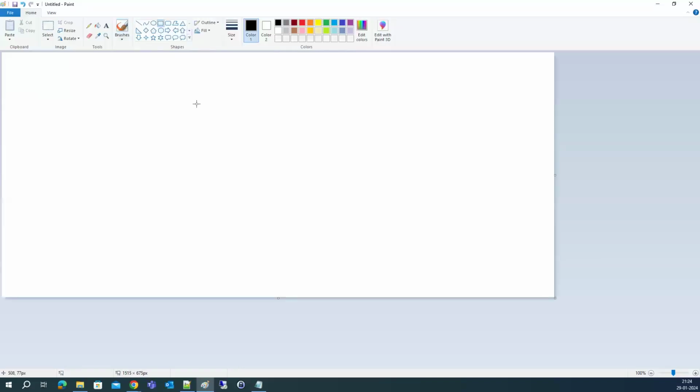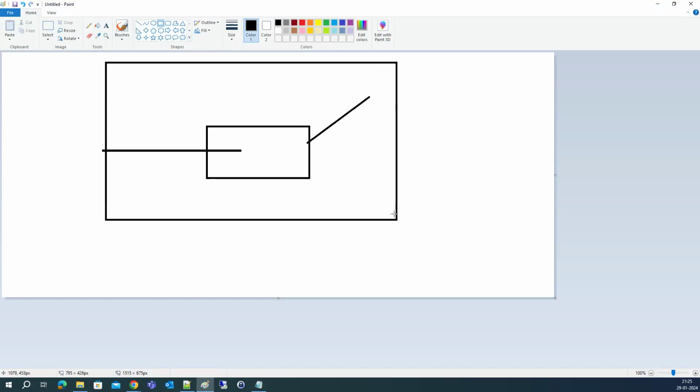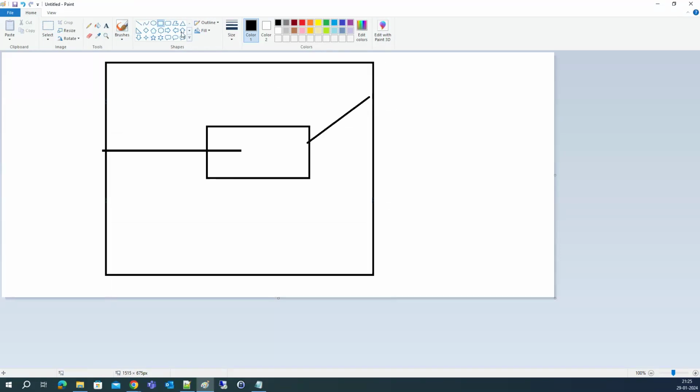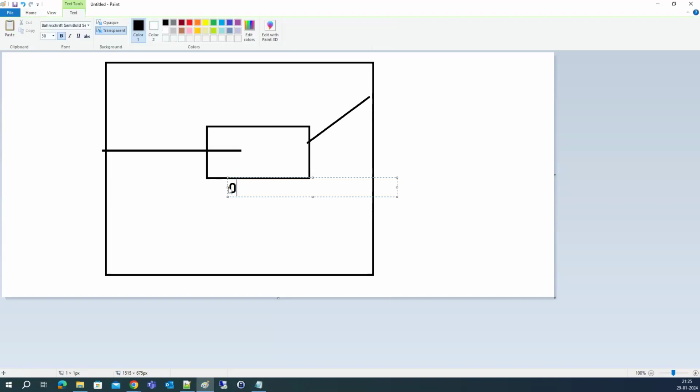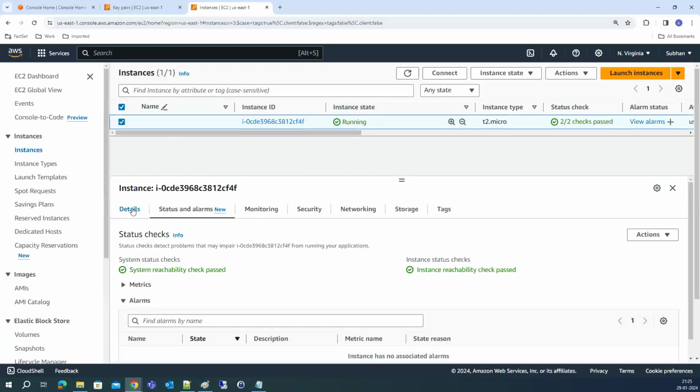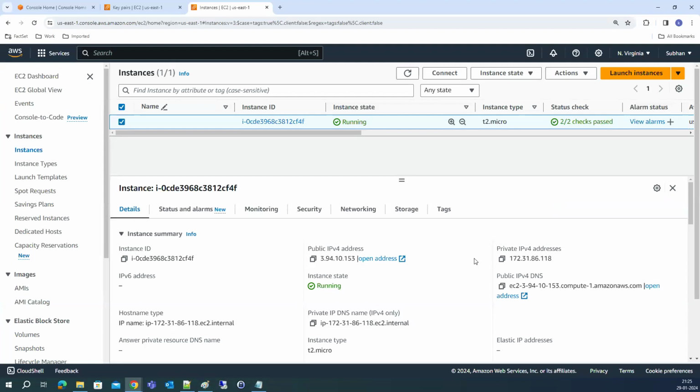Security group is nothing but a firewall. We will have inbound rules and outbound rules. The status check will be at the server level, and this is the instance, and this is the main server. If you see, each server will have its IP, a public IP and a private IP.